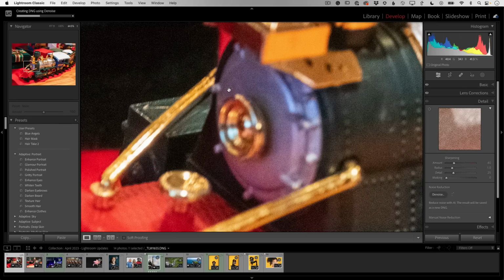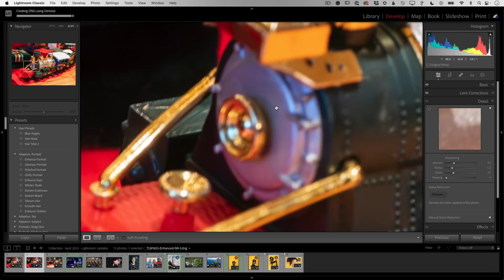So first and foremost, in this current release in both Lightroom Classic and Lightroom Desktop, the AI-based noise reduction only works with RAW files because it's going to also create a new RAW file. The team is also looking at possibly making it work with JPEGs, but for right now, it only works on your RAW files.